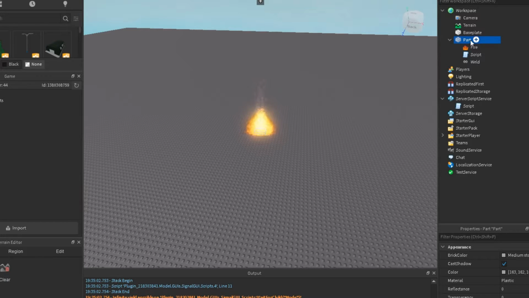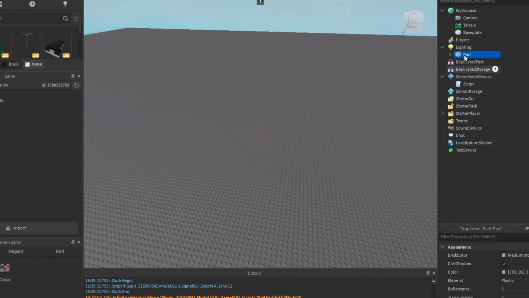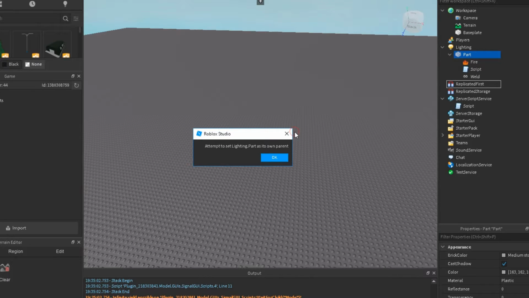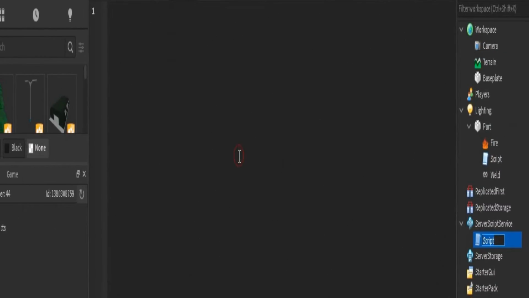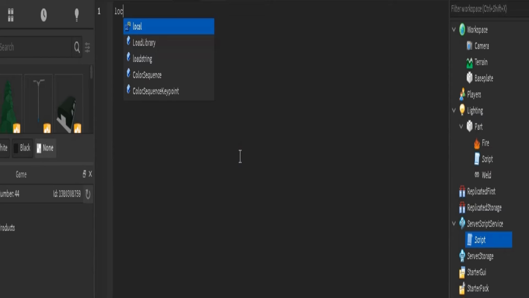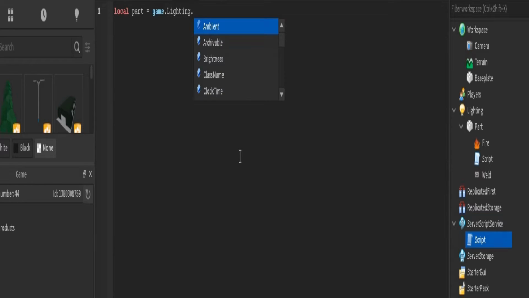Now put this part into Lighting or ServerStorage or something. I'm just going to put it in Lighting. Okay, enter a script into ServerScriptService. First we have to define the part. Local part equals game.Lighting, or wherever you put the part, then your part name. Mine's just Part.